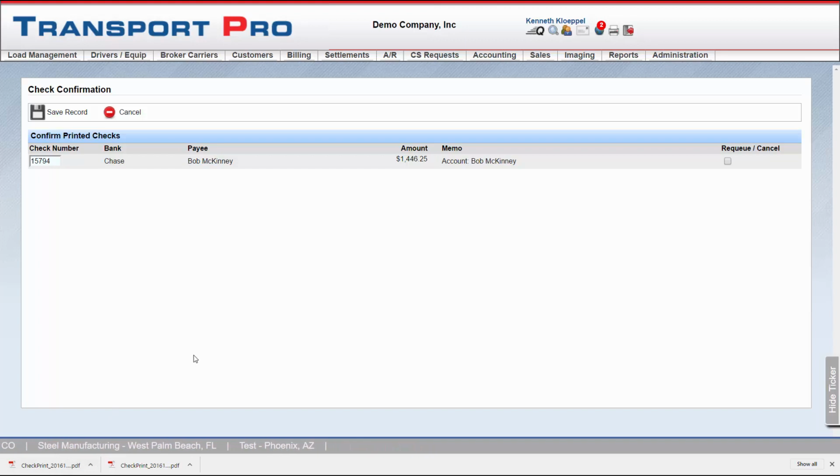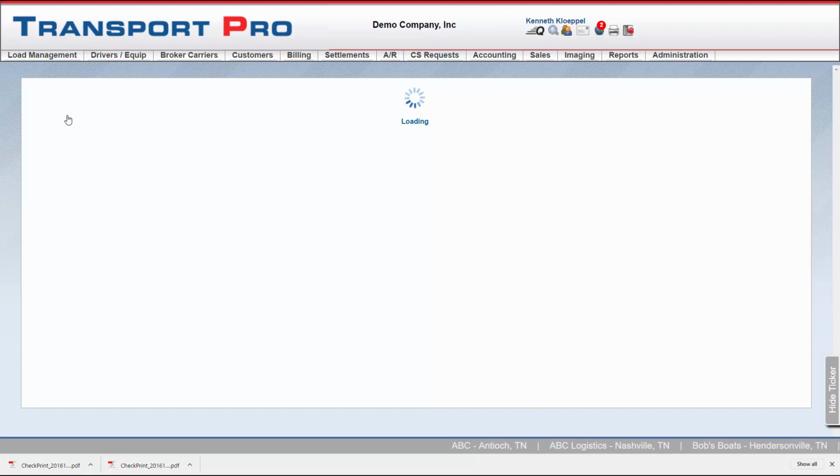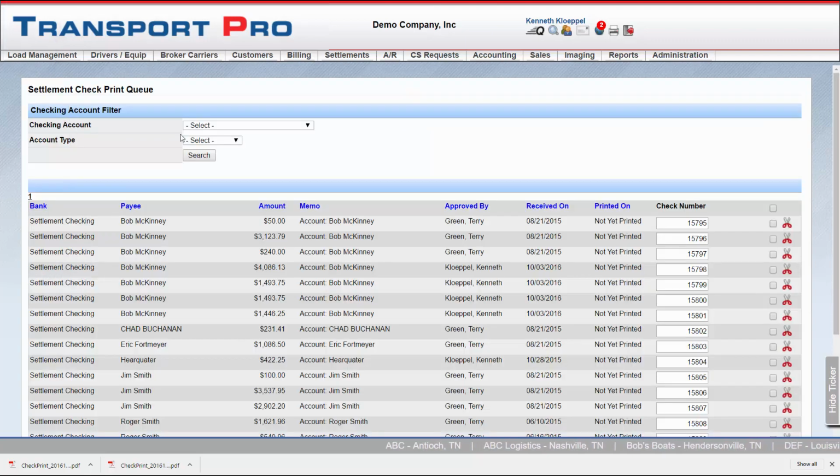Once the check PDF is opened or saved, you will be redirected to a check confirmation page. Here, you need to complete one of two actions. 1. Click Save Record to confirm that the correct checks were printed, or 2. Check the Requeue or Cancel box by any check that did not print correctly. Checking this box will void the check number and put the check back into the print queue, where you can then edit the check number or remove the check from the queue. An example of when you may need to requeue a check is if it was printed upside down or incorrectly.